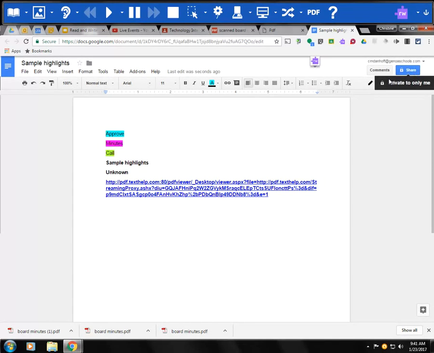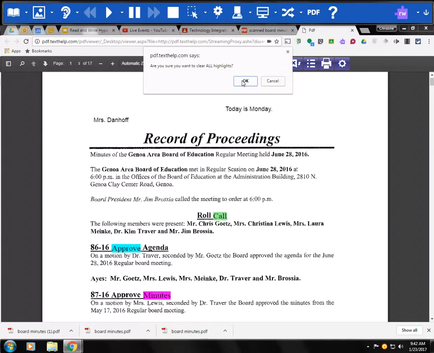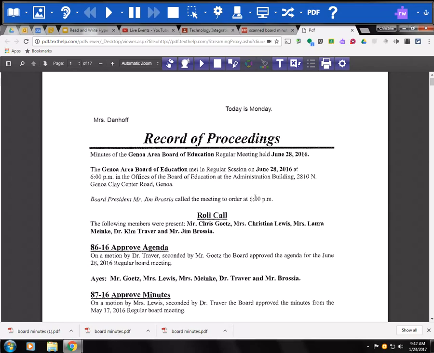Now, students could share this. They could upload it back into Google Drive. They could upload it into a Google form. If that was part of an assessment that you gave them, there's lots of options for this. So it's really cool. If I want to sweep the highlights, clear them out, and it takes them all away, and we're done. All right, let me highlight another word again.